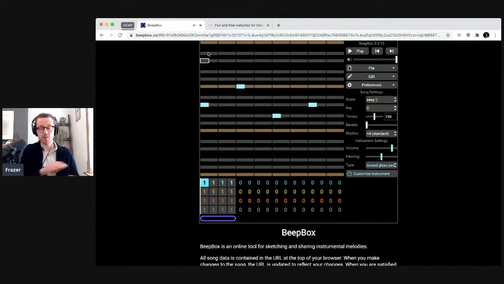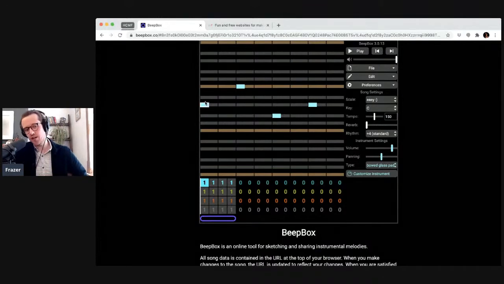So on our y-axis is pitch. So the higher I go up, the higher the pitch of the note. And then on our x-axis, so across, is time. So the note is going to play first on the left, and then it will move right. So as I press play, you'll see it will play this melody.